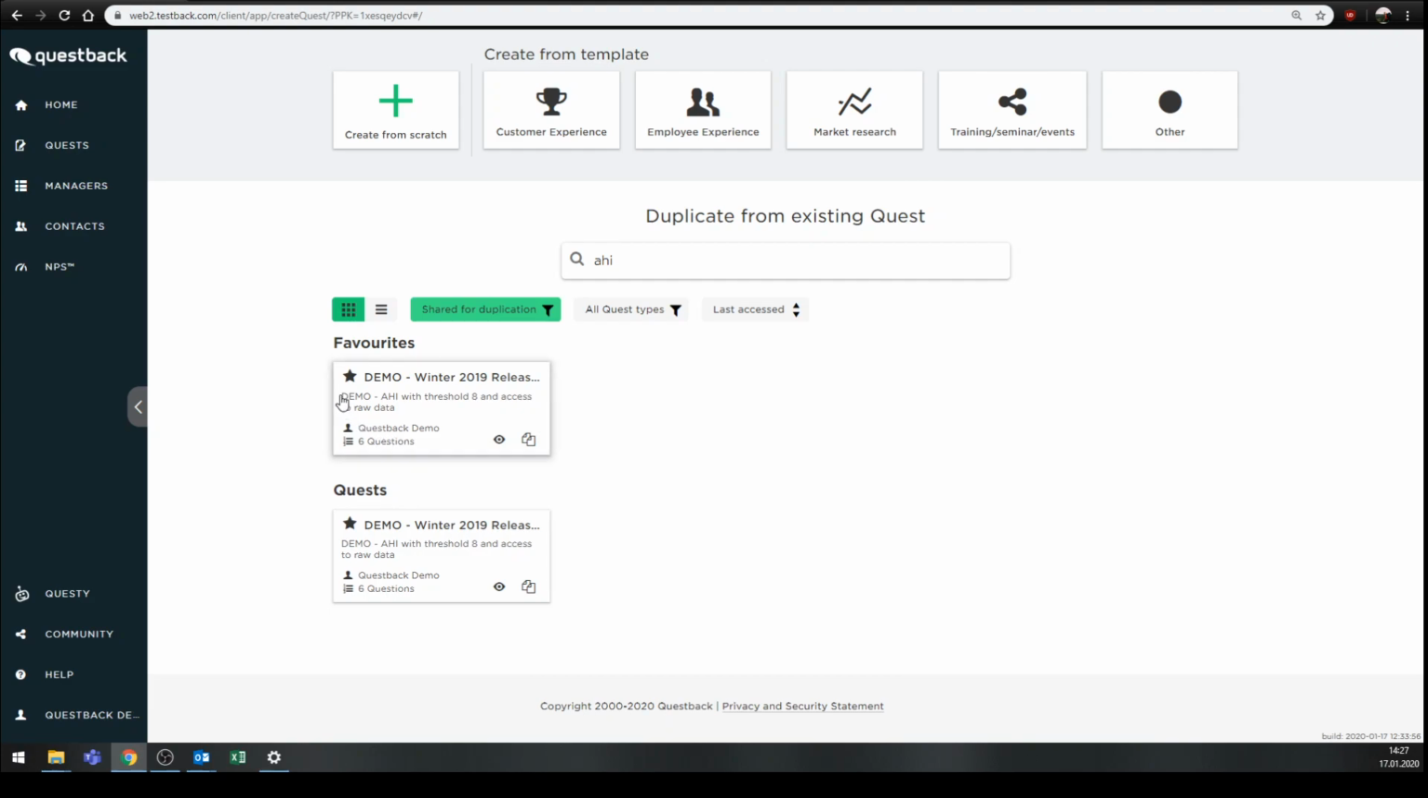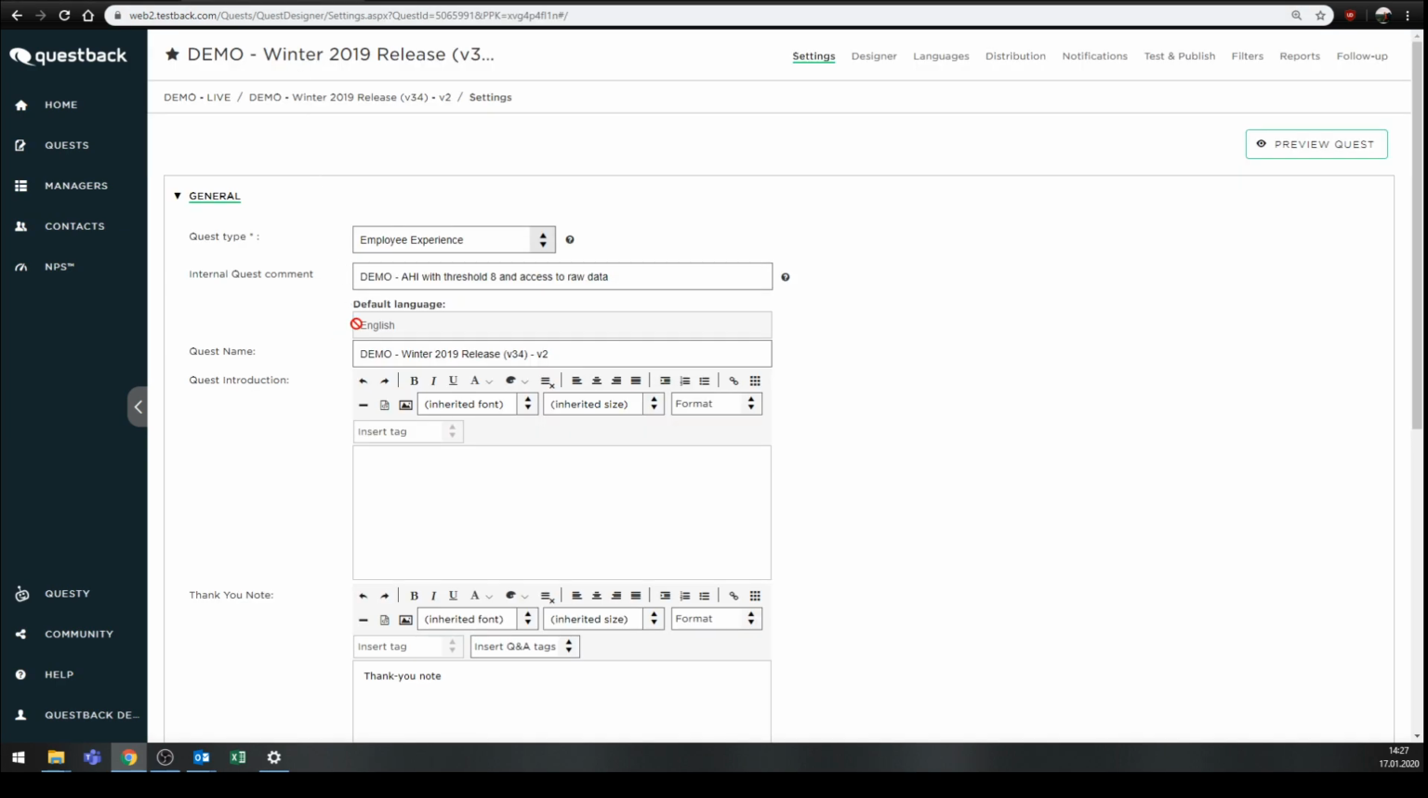Finally, note that the quest information visible on the landing page now includes a new internal comment, which you can add in the settings of a quest, and that allows you to distinguish between different versions of the quests, or to inform your colleagues what a particular quest is all about.